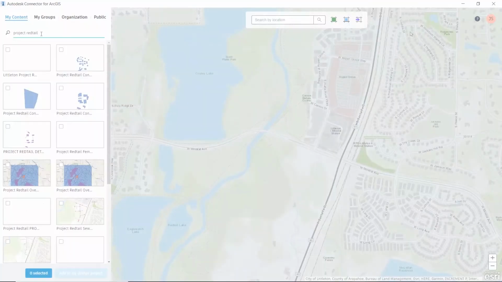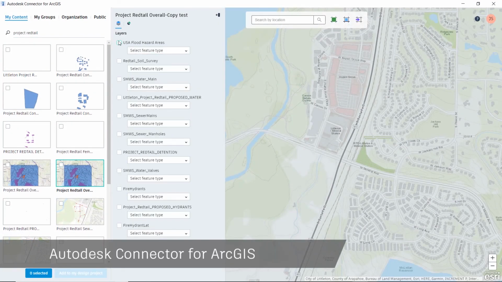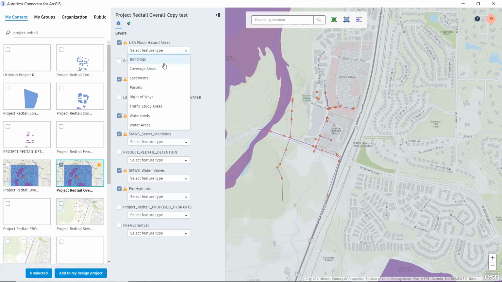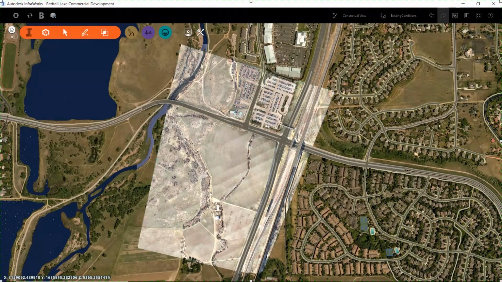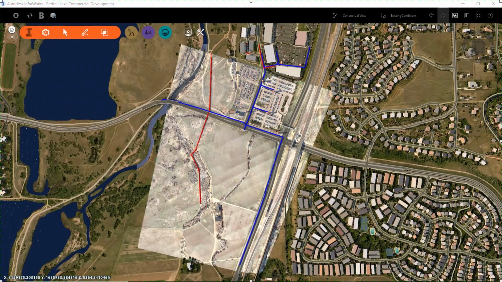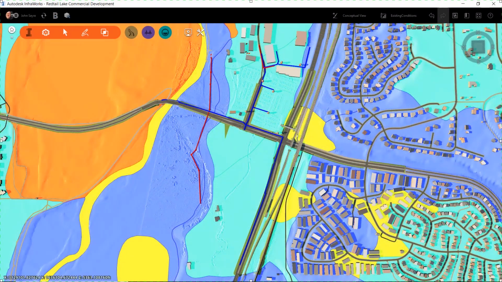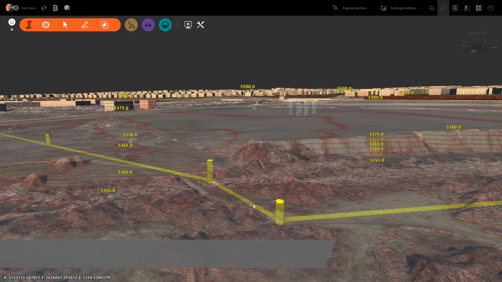To further enrich our context model, you can take advantage of the Autodesk connector for ArcGIS. This allows us to further populate our model with rich GIS data. This data could represent existing utility locations, FEMA floodplain data, and soils data as examples of information that will help us to make design decisions in the preliminary stages of the project.